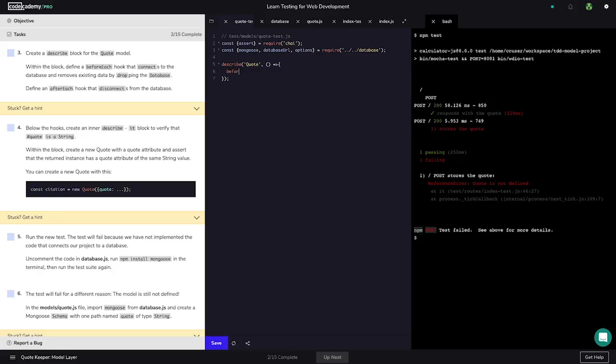So let's start by running before each, and we're going to make sure that we're using asynchronous functions. So mark your function as async, and then we can actually await the connection of our database. So we'll type await mongoose.connect. We're going to be passing the URL of the database we're connecting to and some configuration options here. So database URL options.